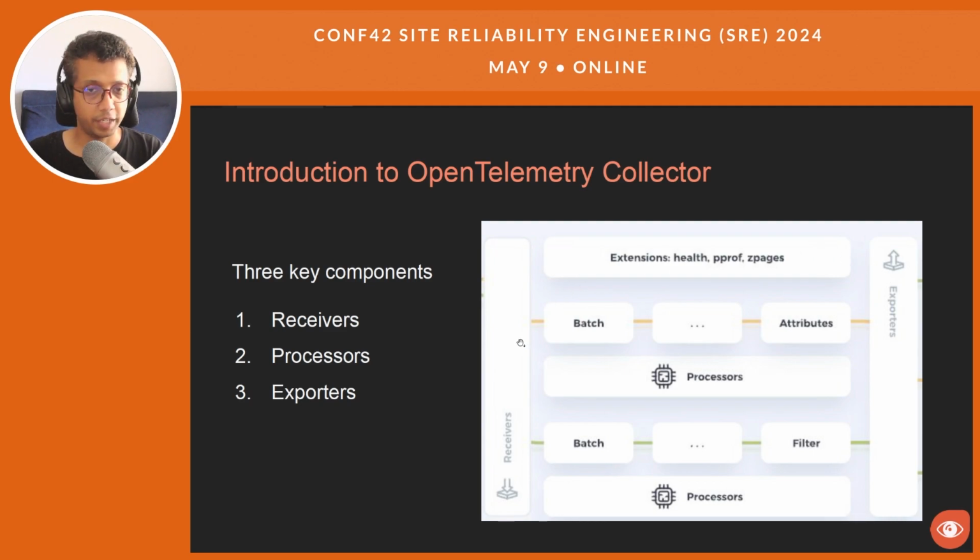Through receivers, you can receive data in different formats. For example, the host metrics receiver can receive infrastructure metrics from machines, like CPU and memory usage. There's a Kafka metrics receiver where you can get metrics from Kafka. And there are 90 plus such receivers which enable you to receive data from different sources. The next is processors, which help you do different types of processing. You can change attributes, or filter particular types of logs, traces, or metrics, and then export to new destinations.